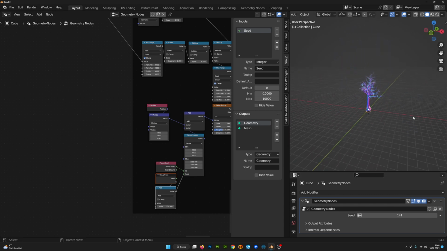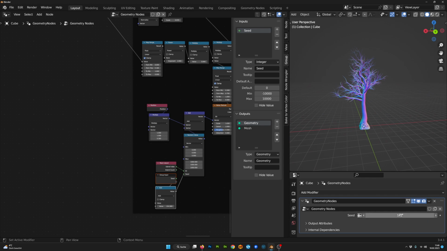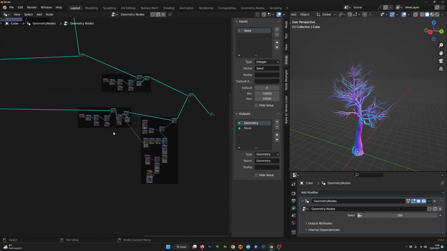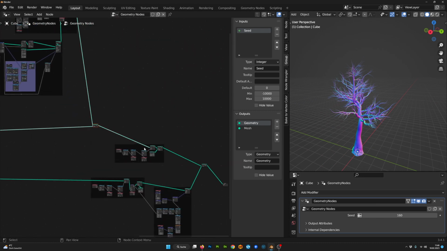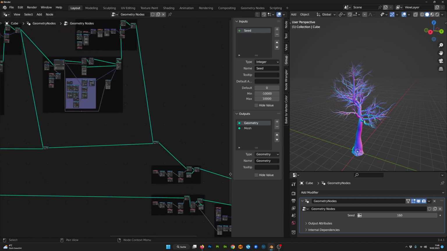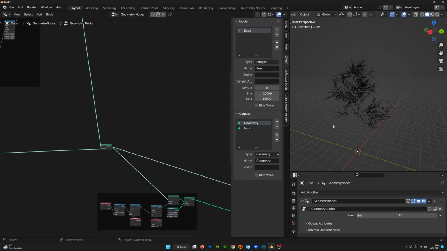Yeah, I really like the setup so far. The next step would be to distribute some leaves on these branches. And this is, yeah, really simple, but there are multiple methods on how to do this. So let me quickly explain the first method.